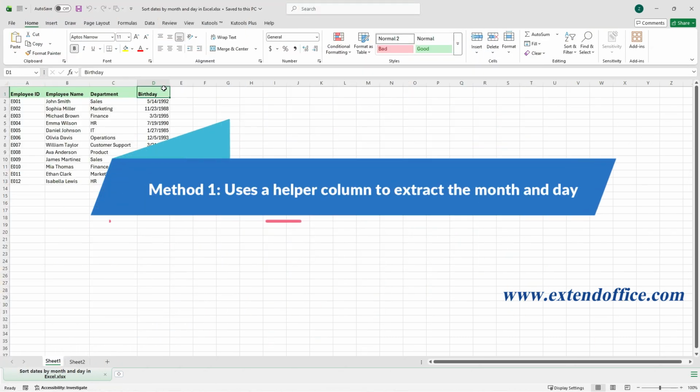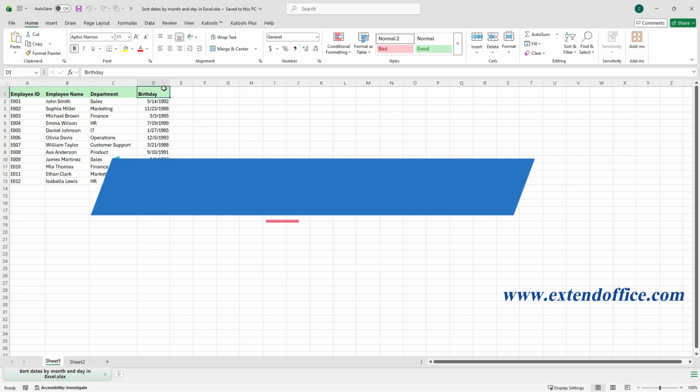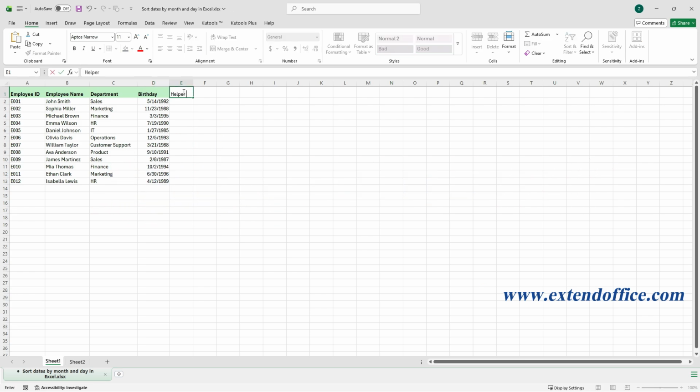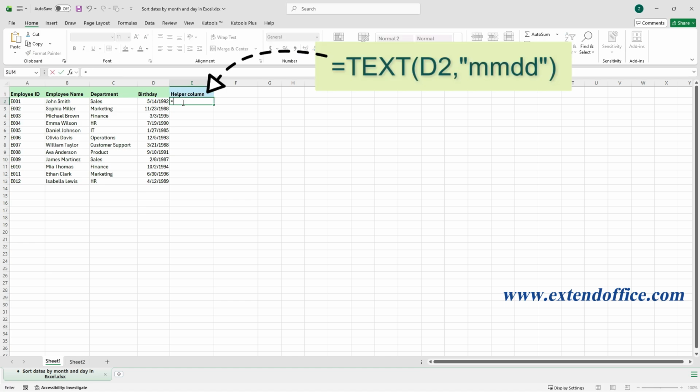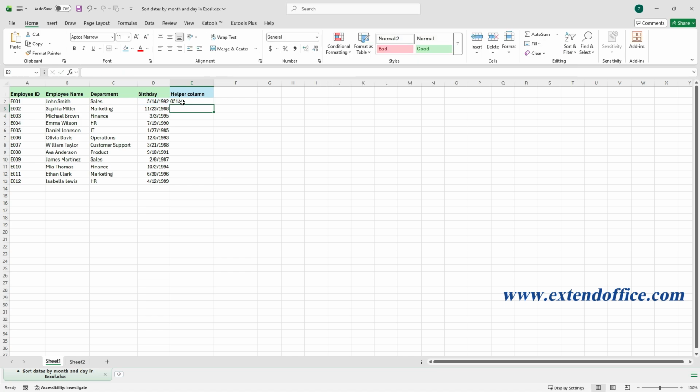Method 1 uses a helper column to extract the month and day. First, insert a helper column next to your birthday data. In the first helper cell, enter the formula =TEXT(D2,"MMDD") if D2 contains the birthday. This formula converts the date into a sortable month and day value. Press enter to return the month and day result. Then drag the formula down to apply it to the other rows.